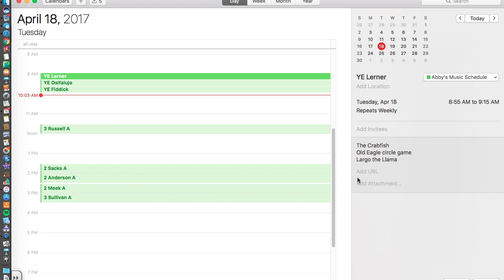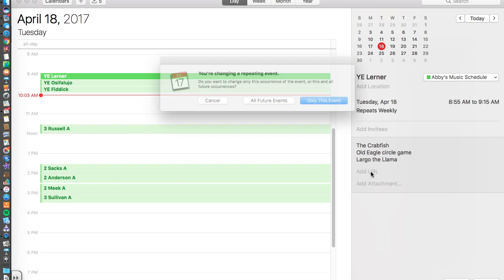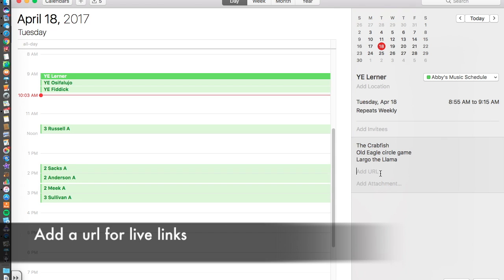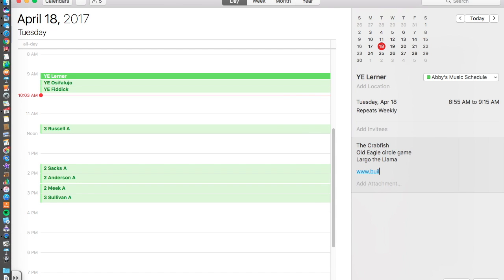Now, if I need to attach a website I'm going to be using, I just click into Add URL, and I could just type in a certain website that I may be accessing during class. I can also add an attachment.